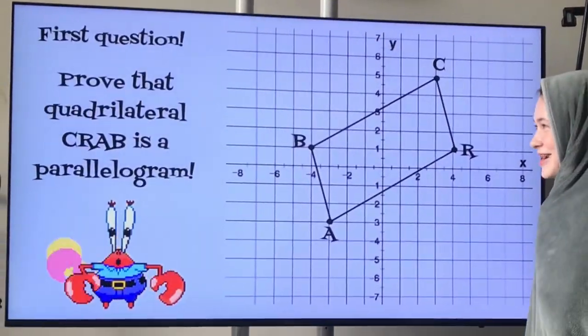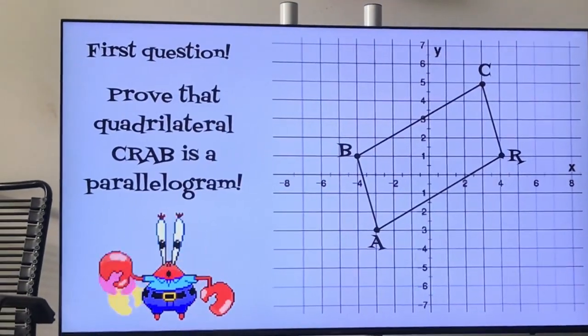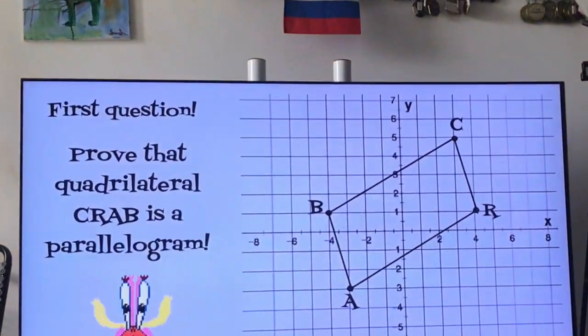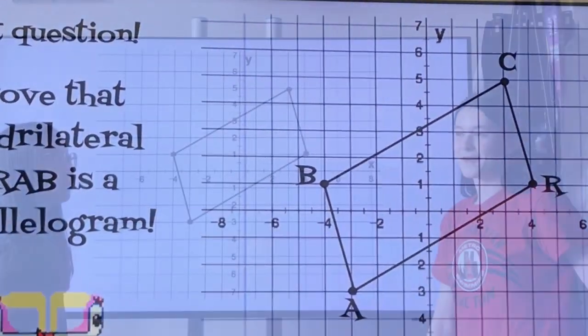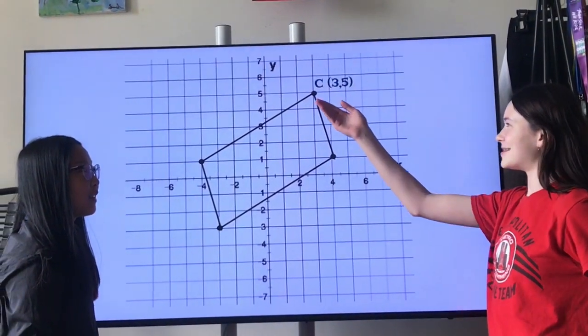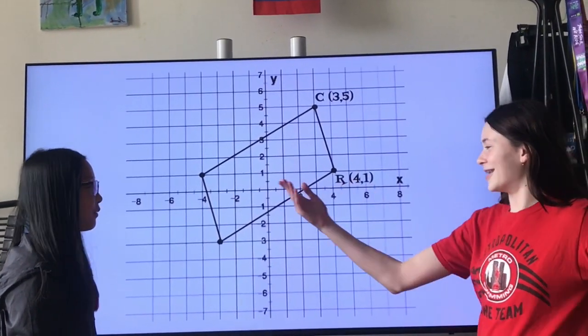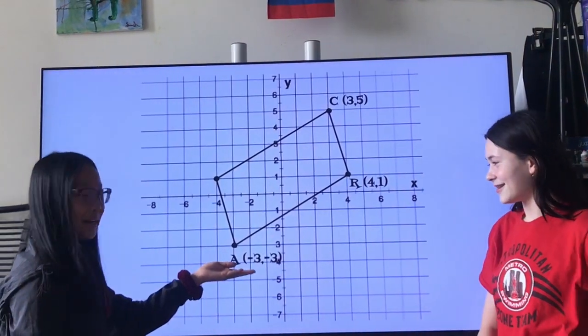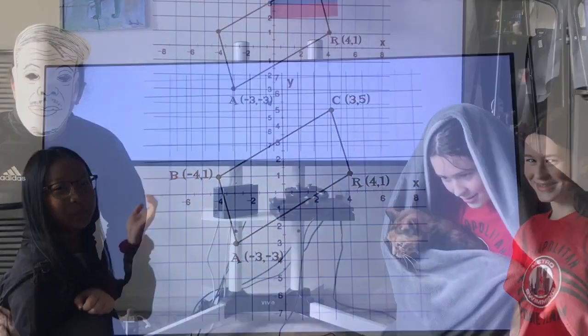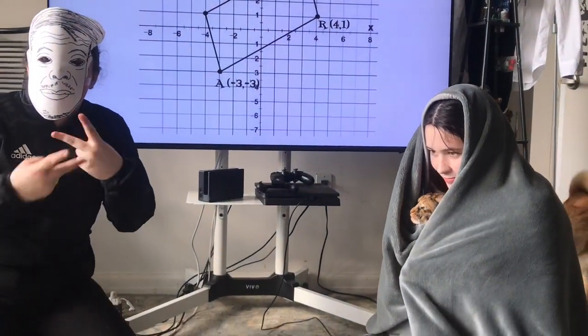Okay, first question. Prove that quadrilateral crab is a parallelogram. First, you should label all the points. This is C, 3,5, R, 4,1. This is A, -3, -3. And that's B, -4, 1. Amazing job. Baby team, hashtag better together can get it next time.